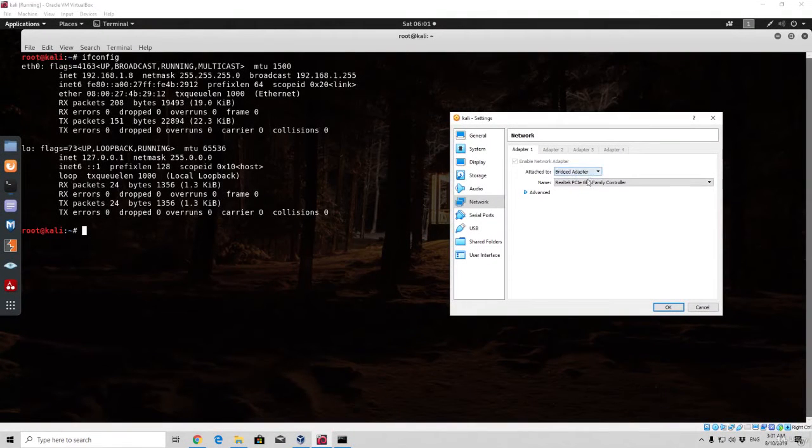Once you switch it to the bridged adapter, you will need to check for your adapter right here and choose which one you want to use. Right here I have the Realtek family controller, which is my eth0, connected through the cable, so I have a cable connection right now. If you want to set up a wireless access point and connect from Kali Linux to it, you need to have a wireless card that is supported by Kali Linux.